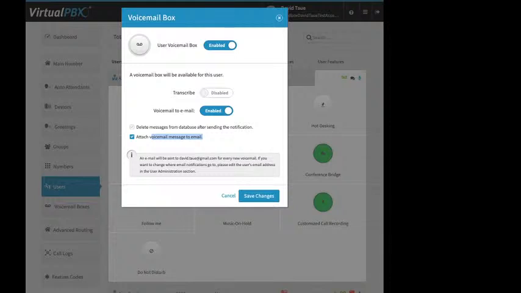Now, as an admin, you can also select this option here. All right, when you put a check mark here, you're basically saying, hey, after we send out that email with the attachment, delete the voicemail from the voicemail box. So now Aaron doesn't have to worry about his voicemail box ever getting full. And likely on his computer, he has plenty of storage, so he can keep all the voicemails if he wants to.